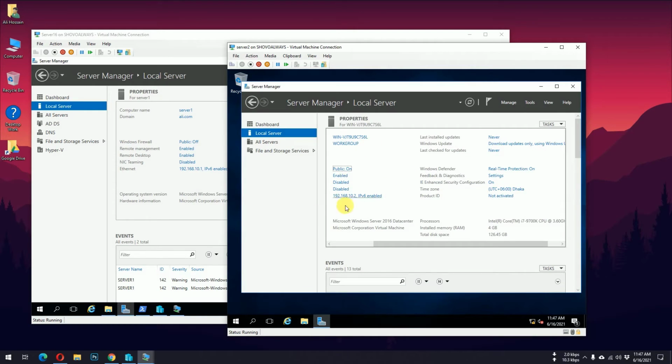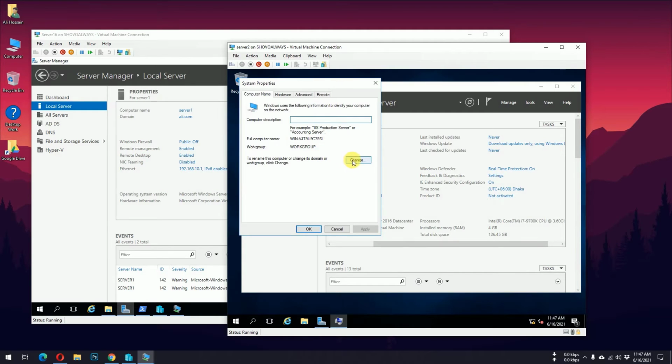So I think now my server 2 is ready to join server 1. So what I will do now, I will click the name or anywhere, no problem at all.